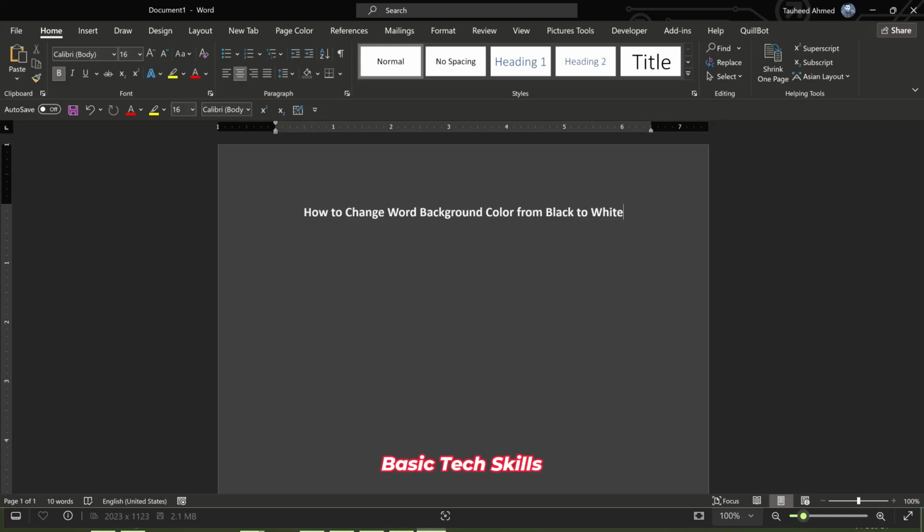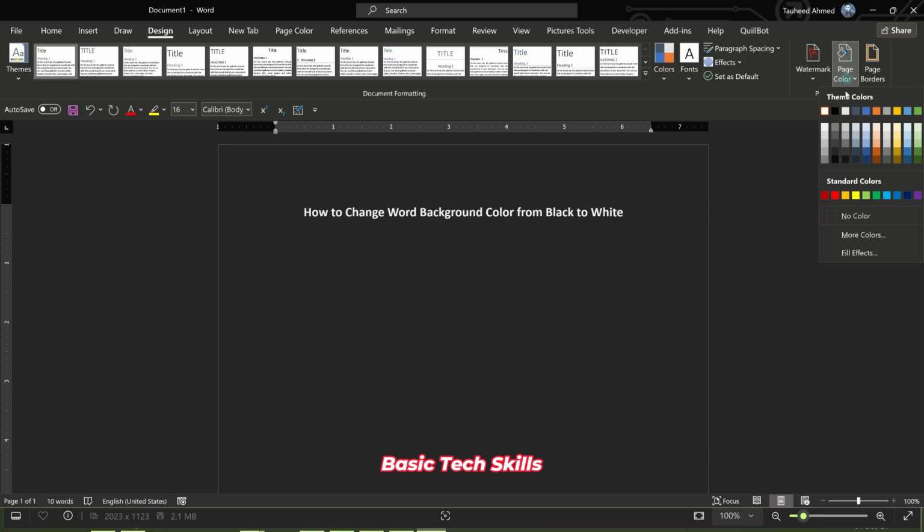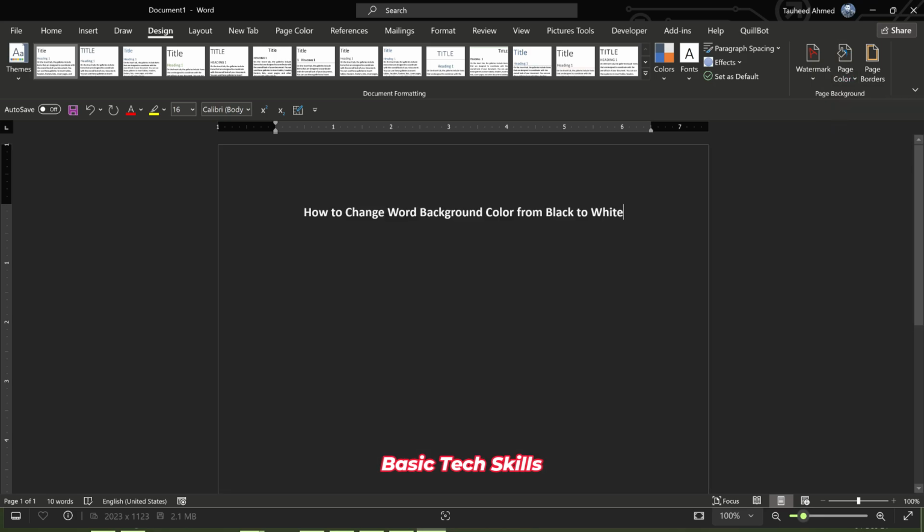Hello, in this video I will show you how to change Word background color from black to white. So if your background color is black by mistake, here is what you have to do to correct it. You need to click on the Design tab, and on the right side you will see Page Color. Click on the white color, and you will see that the background is not changing to white.